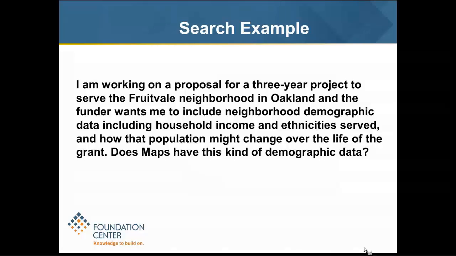And speaking of geographic, I have one more example to share with you, and I'm going to bring up the case, and that is I'm working on a proposal for a 3-year project to serve the Fruitvale neighborhood in Oakland, and the funder wants me to include neighborhood demographic data including household income and ethnicity served, and how that population might change over the life of the grant. Does MAPS have this kind of demographic data? Why, yes, it does.